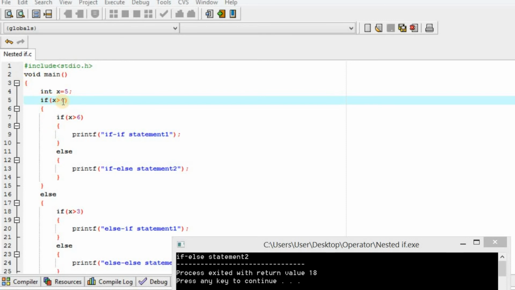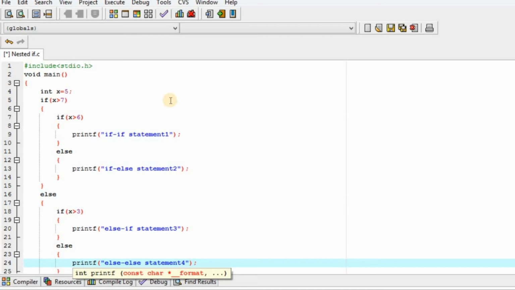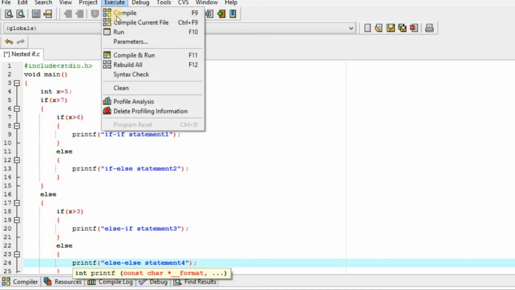Now if the whole condition fails, then it goes to the else part and checks the first condition in the else part. If this condition is true, then this statement will print. Again, let's execute the program. Here this condition is false. Is x greater than 7? No, the condition is false. Therefore, in the else part, statement 3. Here is statement 4. Now let's execute the program.